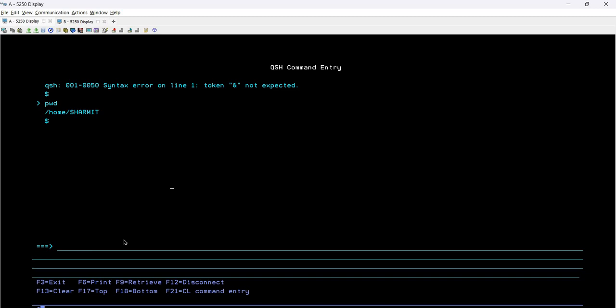All right, now suppose I want to change this present working directory to some other directory. How can we do this? For that you just need to write cd space, and here you can put /home, then /sharmit, then /, and your new directory name. So in my case, let me remove this thing.